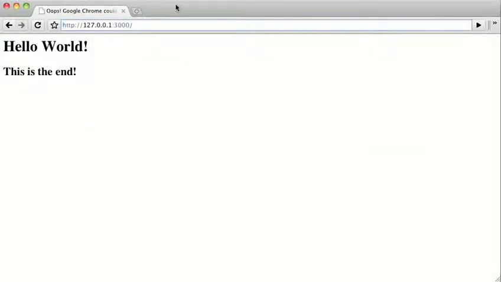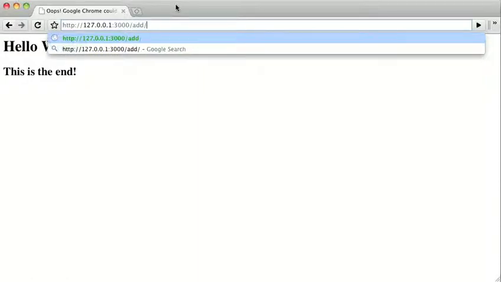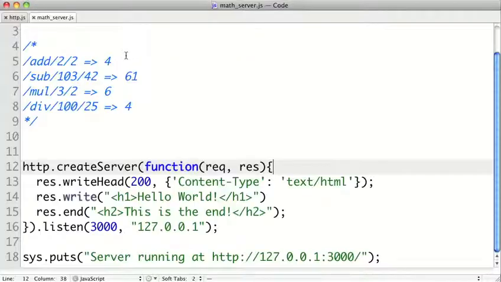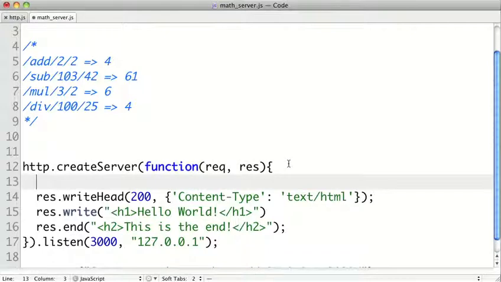So let's try to type a URL here like add 4 + 4. We just get the same string back because right now our code doesn't even look at the URL. So how can we get that information out? Well, we can look at the documentation, but let's just take a look at the request object, because I'm sure that the information about the URL is probably in there.